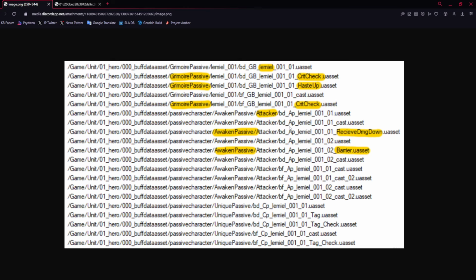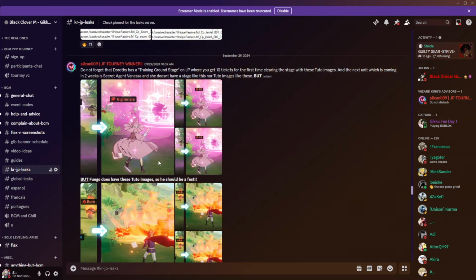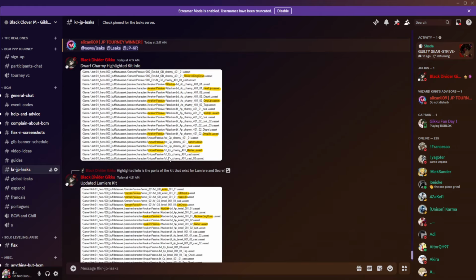So if you want to start building your set, go ahead now. We're not going to get leaks for the next month. His kit should be revealed on the 26th of November, and he comes out the 28th of November. But that's basically going to be it for that. We'll have to see what exactly this is for Lumiere. But crit check, you guys put your thoughts down below for that. I just wanted to show Lumiere's updated kit. And now we could get into the juicy part.